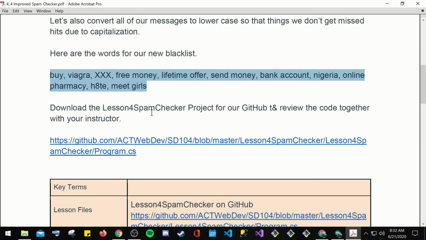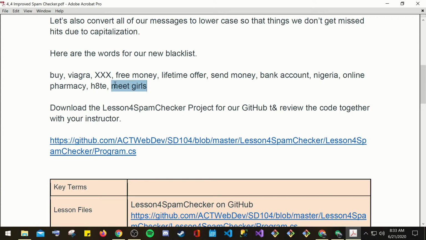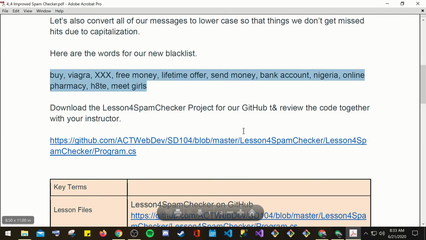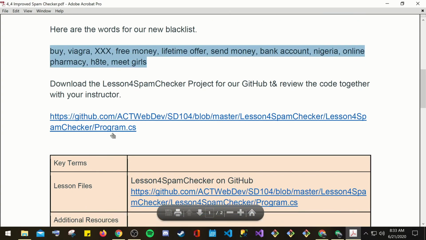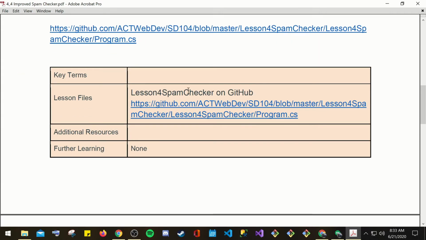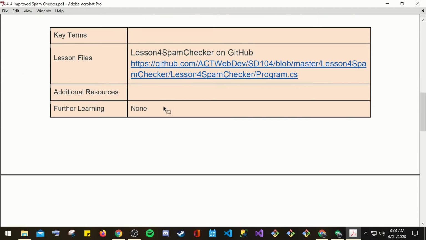Anyways, download the lesson 4 spam checker. I don't mind if you change some of these, as long as it's appropriate for a spam check. So, lesson 4 spam checker on GitHub.